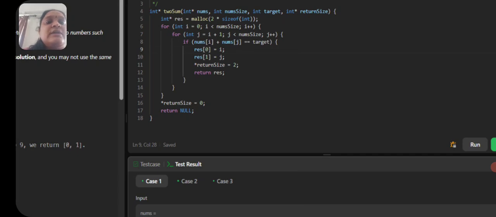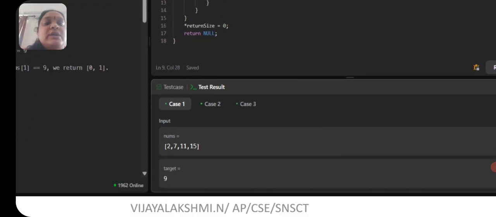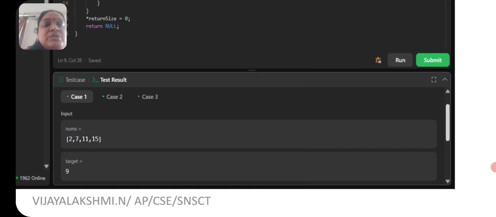So that's what the program means to say. If you add 2 index values, it should reach the target value. So that's what the program logic is here.